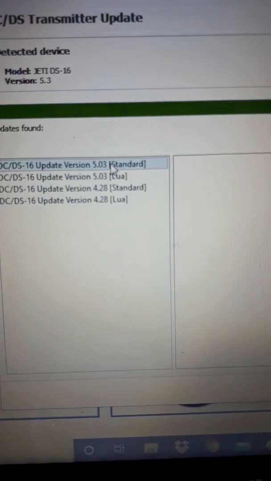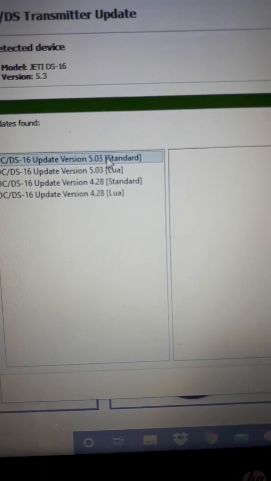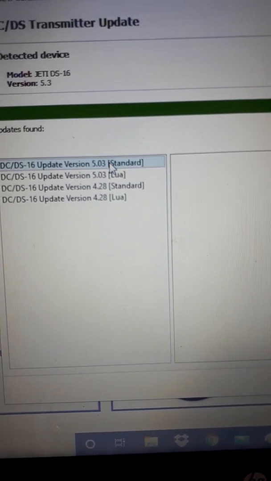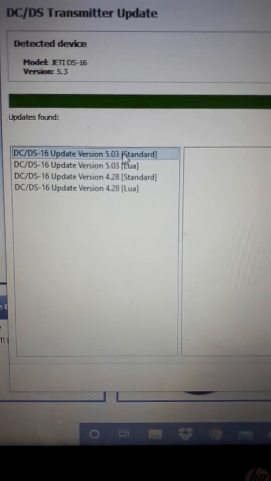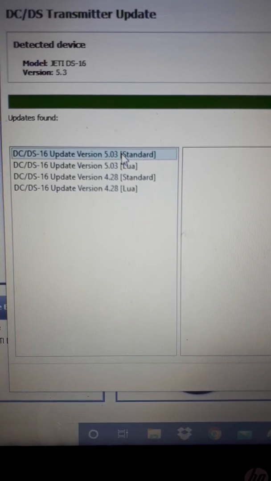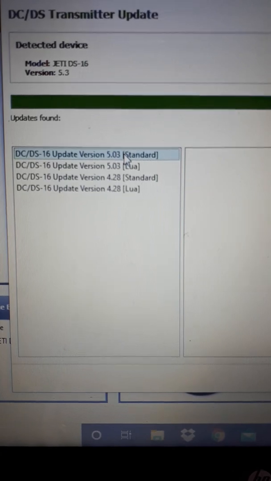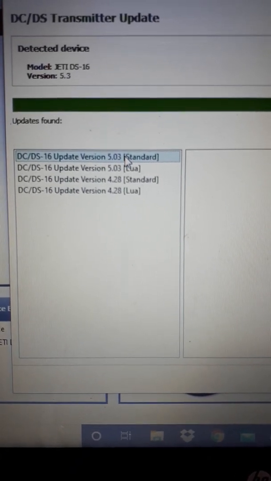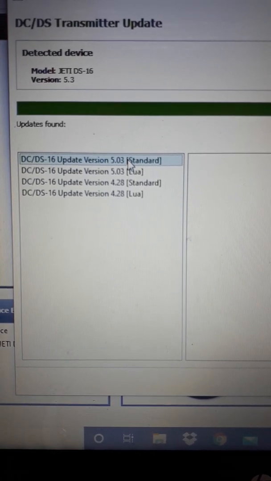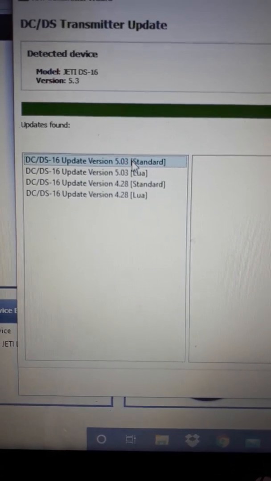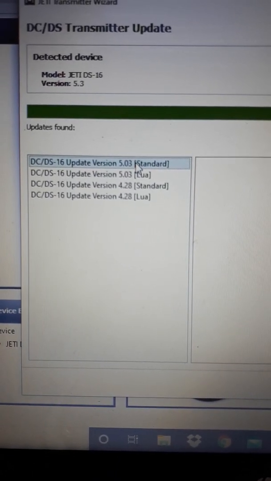If you're wondering the difference between standard and Lua, Lua, L-U-A, is some sort of programming language. You can write little programs in it that you can then get the transmitter to execute. And if you have a look at the website rc-thoughts.com, he's written lots of Lua apps. There are some Lua apps on the Jeti website. You can write your own, and you can do all sorts of good things with them, especially displays, sounds, working on telemetry, that kind of thing.